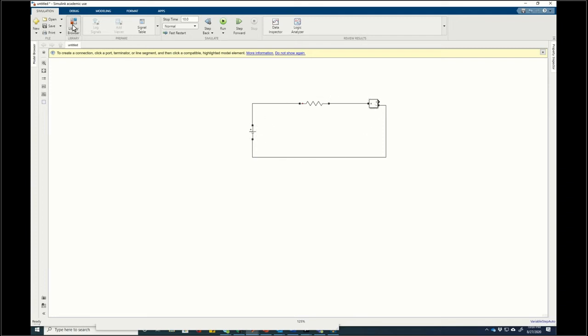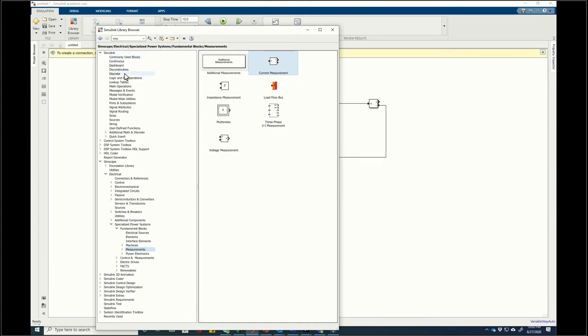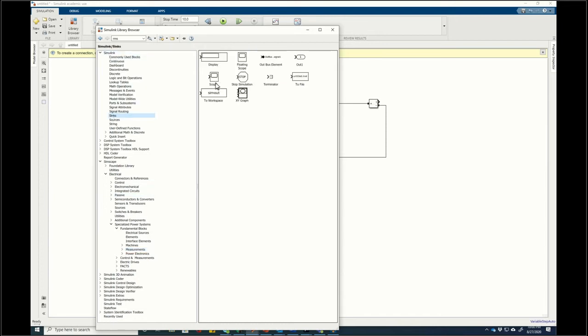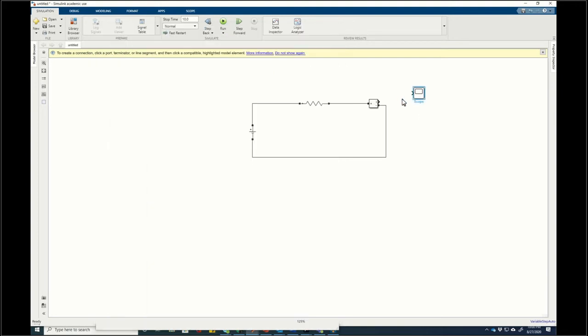And then next go to library browser. Here, instead of going into anything in Simscape, now we go to Simulink, go to Sinks, and then you put a scope. So a scope will allow you to look at the X and Y graph of the flow of current.